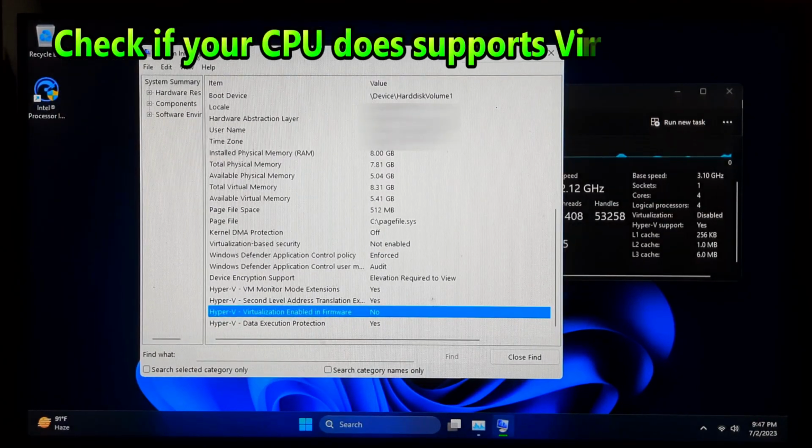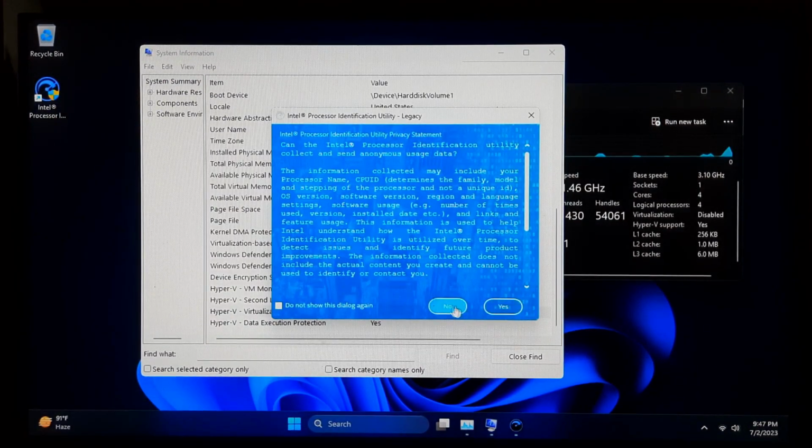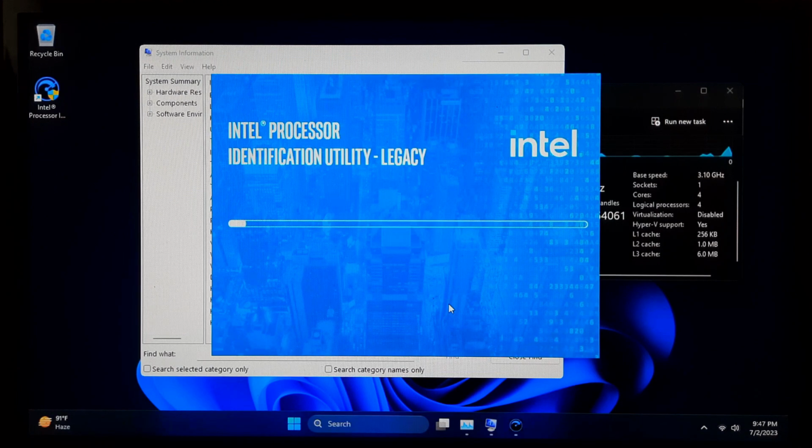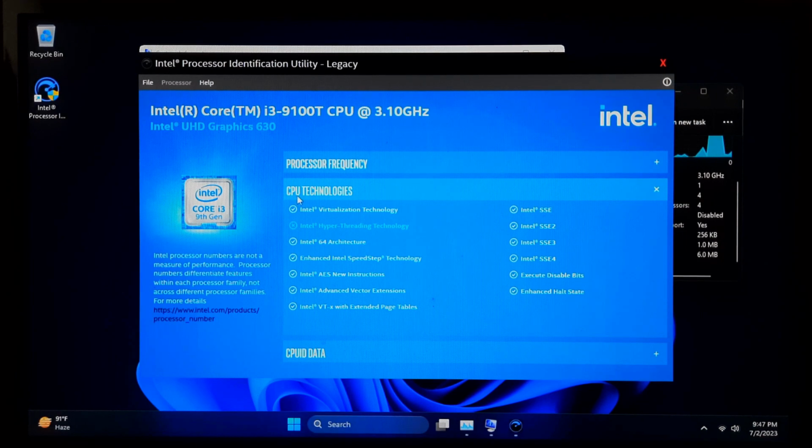First, you will need to check if your processor supports virtualization. Please note that the availability and naming of virtualization support fields may vary depending on the system information tool or CPU identification utility you are using. Ensure that you are using a reliable and trusted utility to obtain accurate information about your processor's virtualization support.